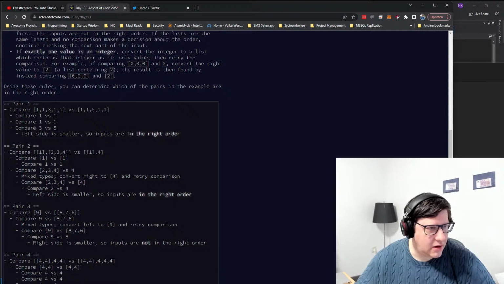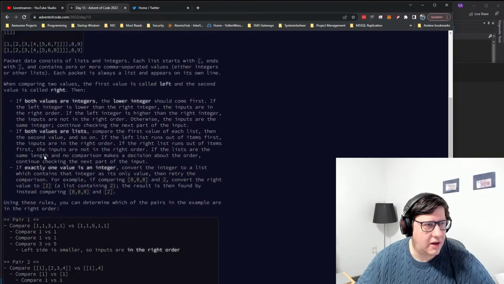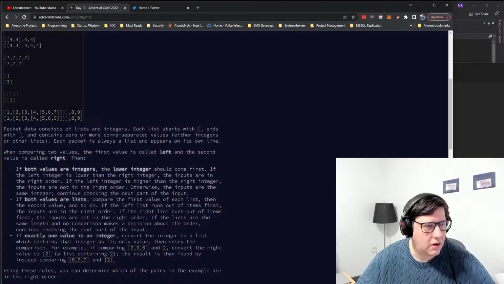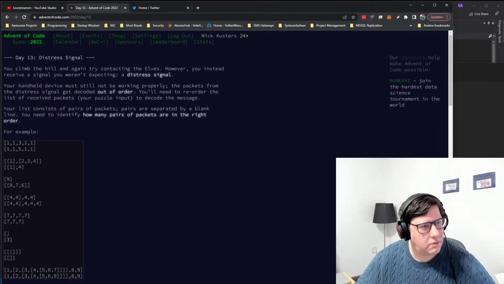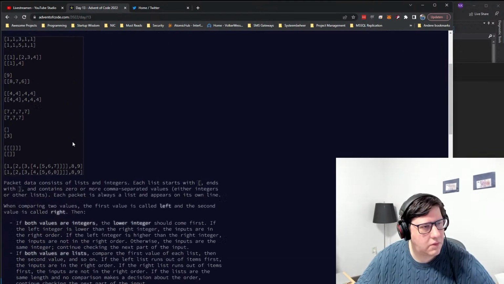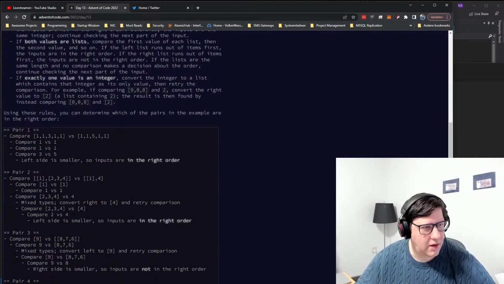So yeah, let me see. When they compare this, I'm wondering how they do compare 1 versus 1. Are they saying outside? Let's see. First value is called left, the second value is called right, but that's interesting because they compare, in here they compare this one to this one.